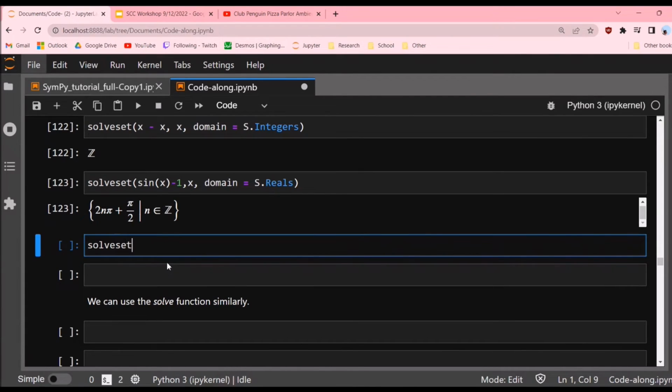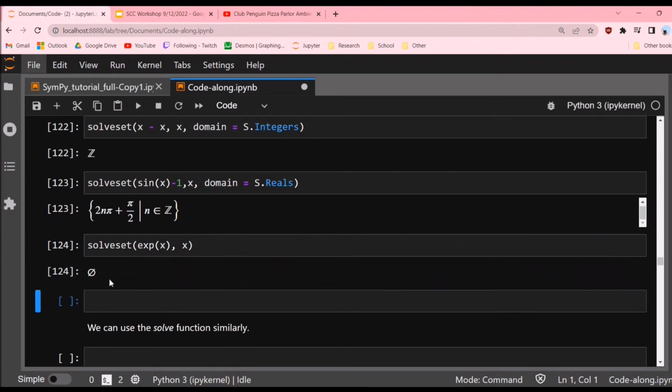We'll solve also some impossible to solve equations. For example, exponential of x is equal to 0. And of course, the solution will be the empty set. So that means there are no solutions at all.